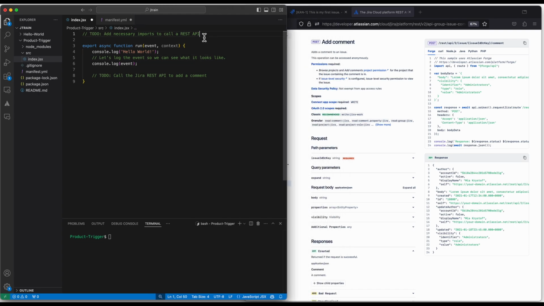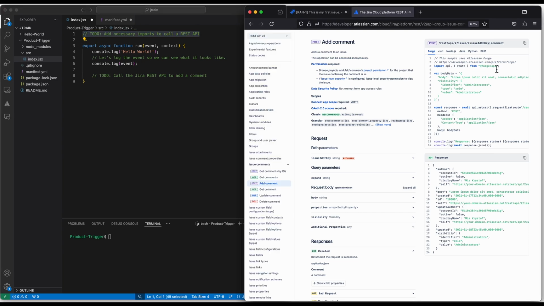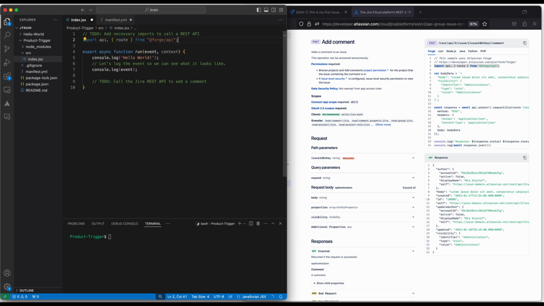So the first requirement we had was add the necessary imports to call the REST API. You'll see on the right-hand side we have some code snippets, and this makes it really easy for us to do some copying and pasting. So this looks like the line we're going to need to fulfill our first requirement. Let's highlight that and copy, and we'll paste it right below. All right, looking good.